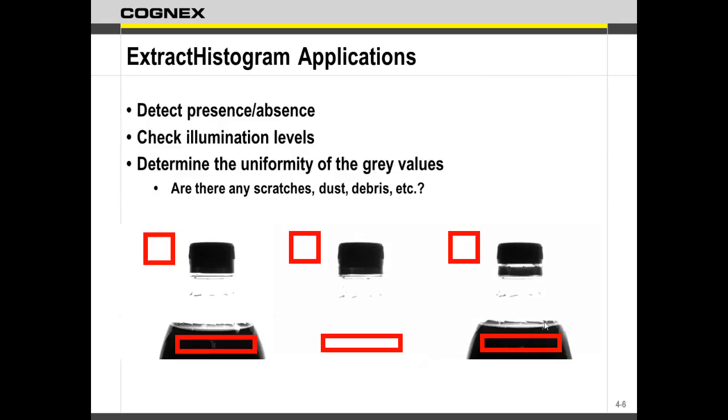Now you might want to say, well, why would I use a histogram? Well, it's great for presence absence. Is something there, is something not there? It's also really good for checking the illumination levels. Very often customers will put it off to the side where the part's not, or where they don't have any pixels or anything going on in that area, and they monitor what the average light level is.